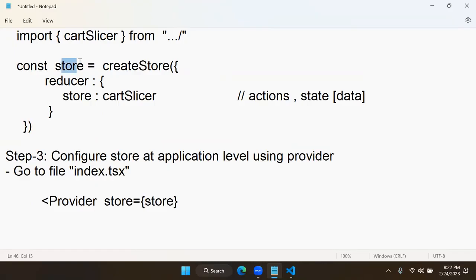Understood? What does this store contain? It contains actions and it contains the initial state. That means data and actions are defined in the store. This store is configured to the provider. Now what can this provider do? This provider can provide the data and actions to any component that is running here, that means any component running inside the application scope. To that, it will provide the data.